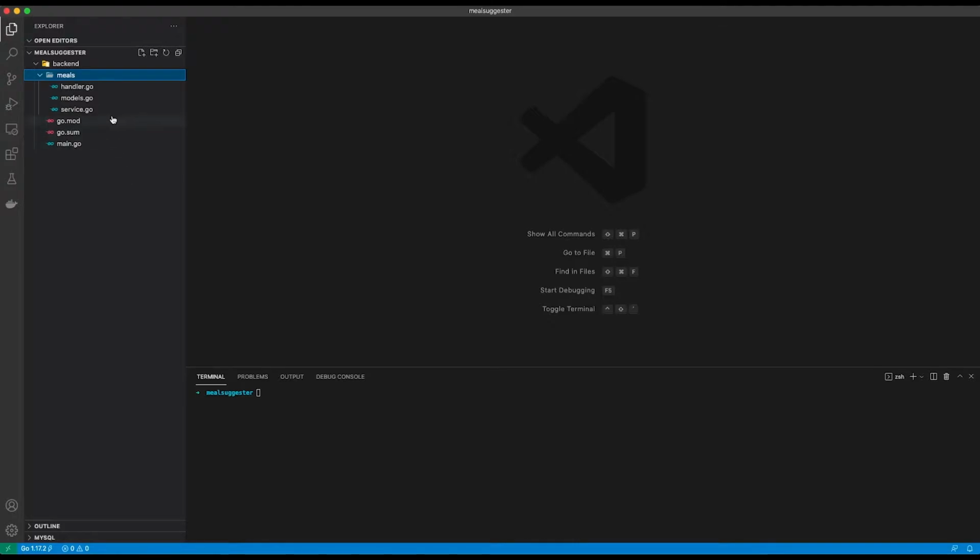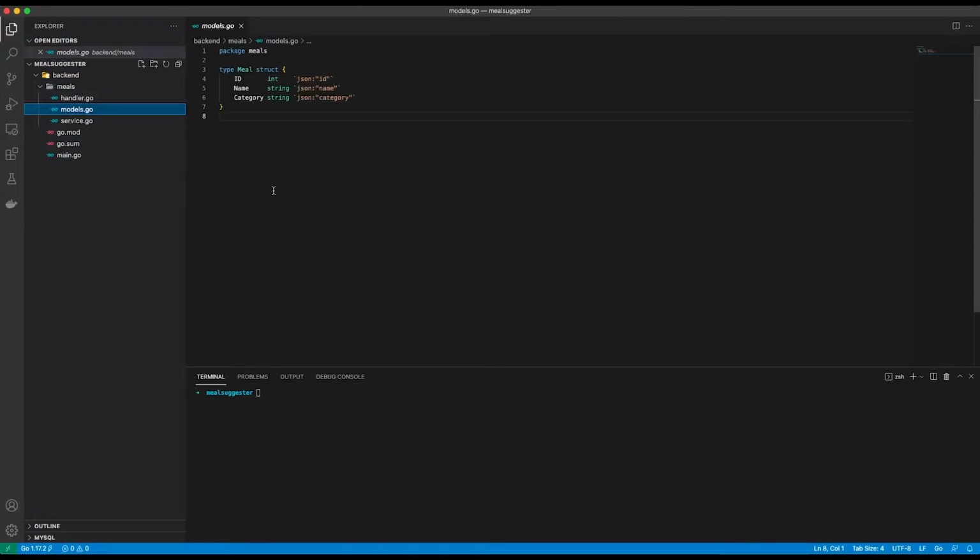Now let's have a look at the content of the meals folder. First there's the model_scope file. This contains the struct that gets encoded and decoded to JSON while communicating with the server. Again, since I'm very lazy, I use the same struct to store it in a database. But I think it's justifiable because the struct is so simple. Each meal has only one ID, a name and a category.